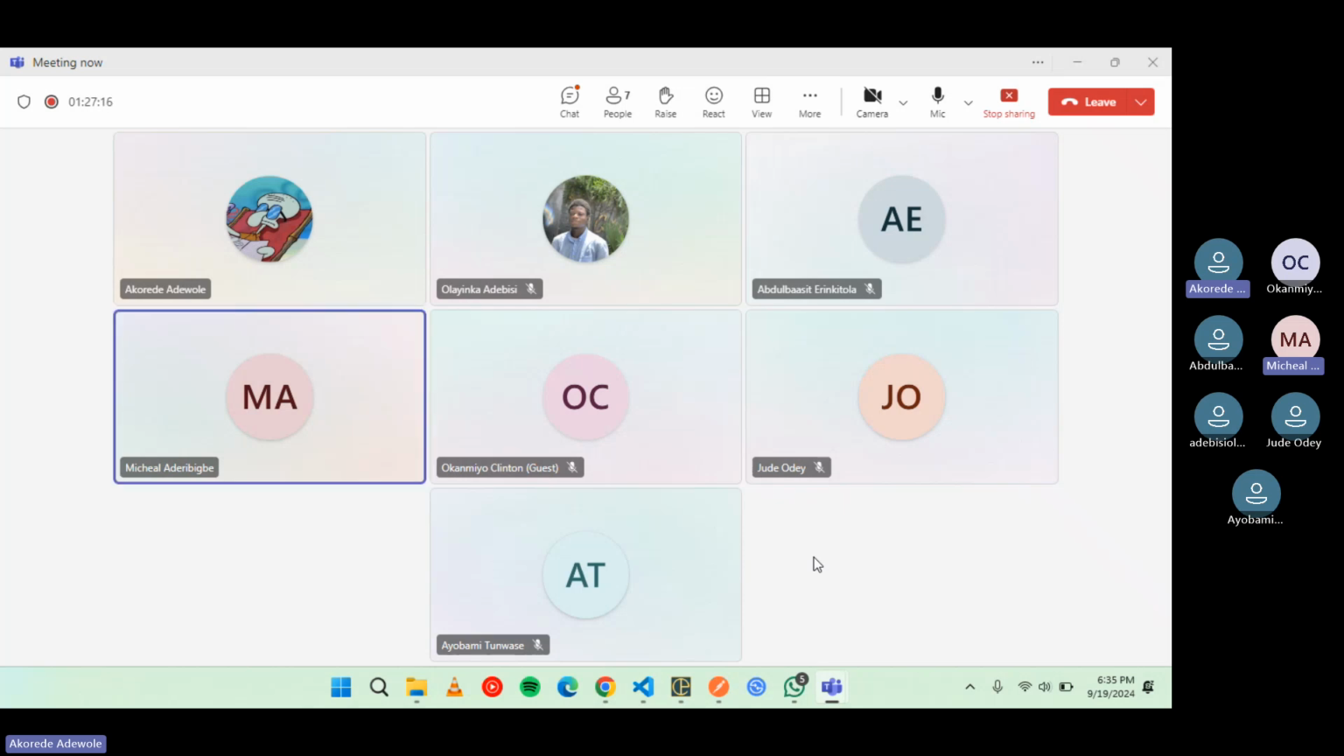Just like Basit said, I'm behind too, Clinton. I still have to catch up. Okay. Yeah, just as I said. All right, Jude, O'Day.